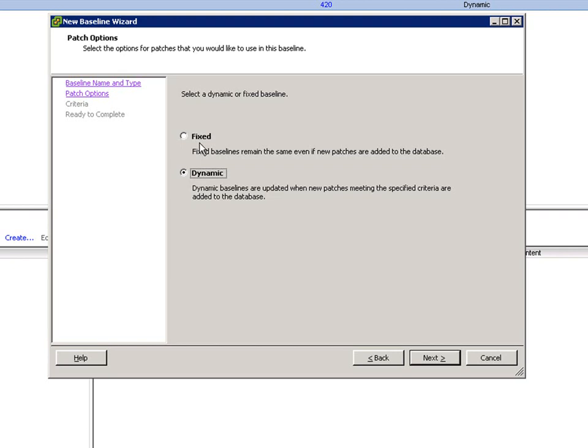For the purpose of this demonstration, I want a dynamic baseline. I want it to scan and make sure I have the latest security patches at all times. With Windows Update, you always have to go out and download these individually per machine. It's kind of like WSUS, where you're using the server here to download these patches and then applying them to virtual machines. So in my case, I'm going to choose dynamic because I want it to constantly update. I'm going to click on next.